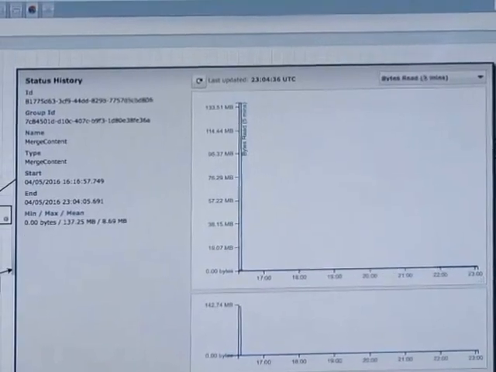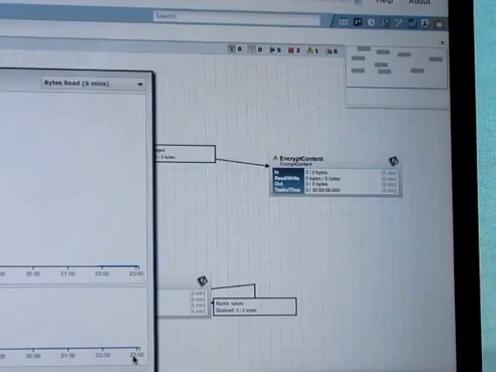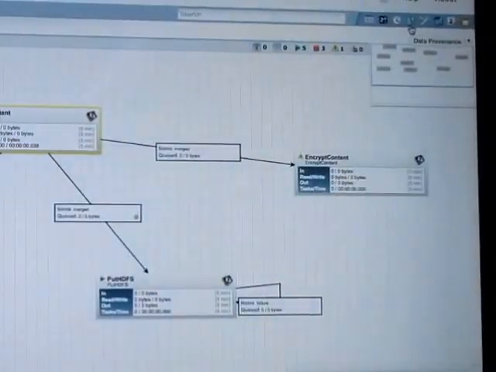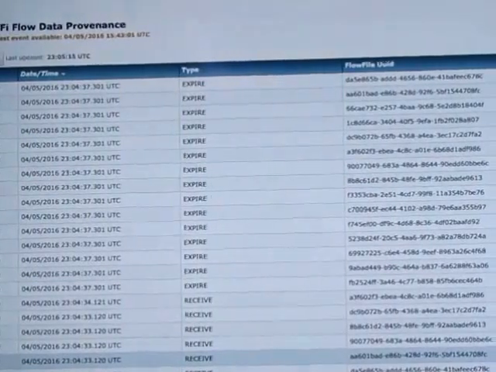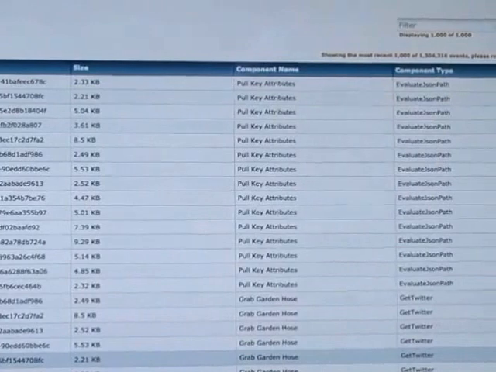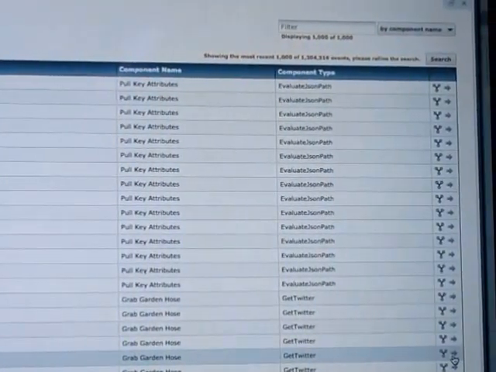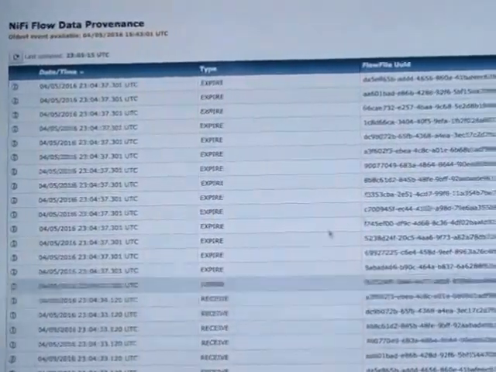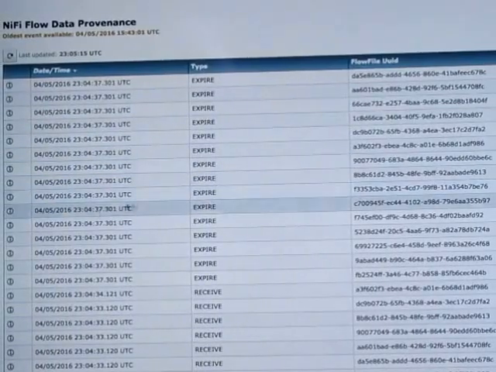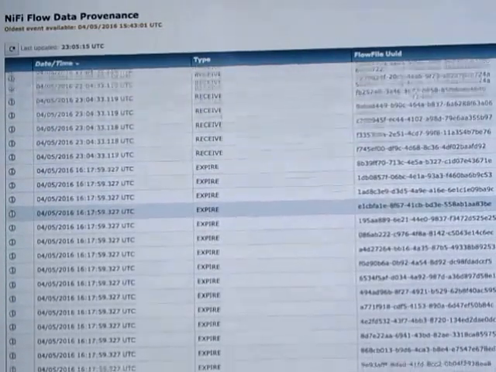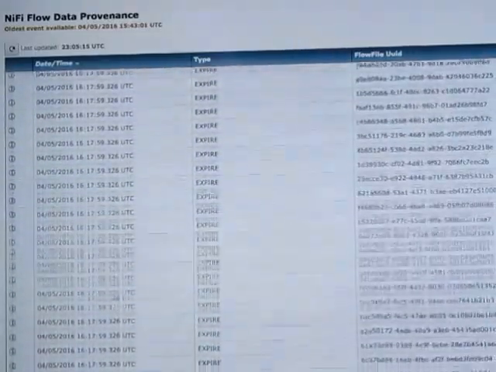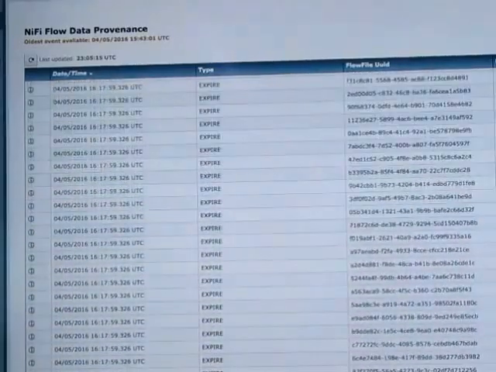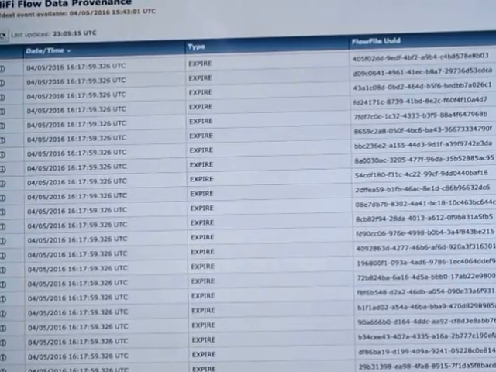Okay, so let's take a look. I didn't close it. So here we go. Here we've got this whole notion of data provenance or data audit, for instance. What this allows you to do is look at all the messages that have actually passed through the system at each individual process. If we look over here, for instance, these are all the messages that have happened against the pull key attribute process. Now you can go to one that's a little bit further down the flow, like Put HDFS.